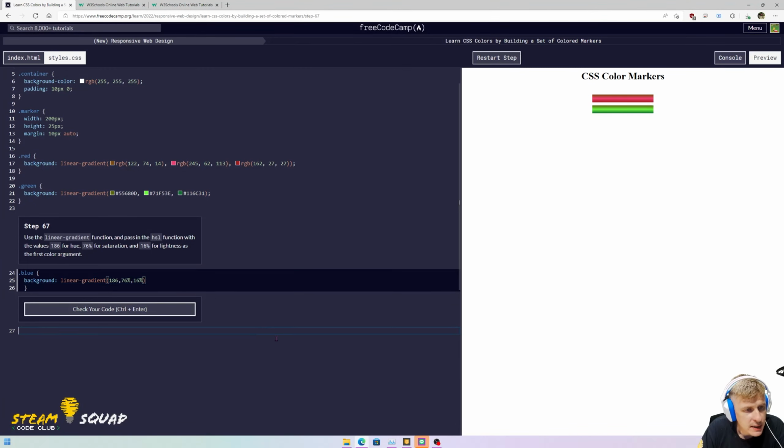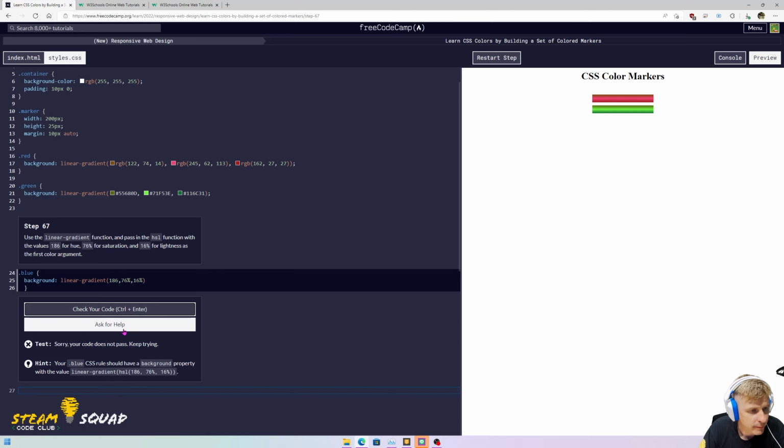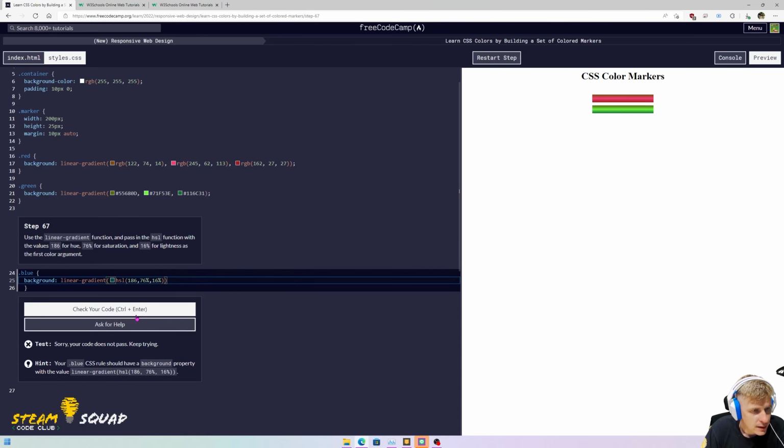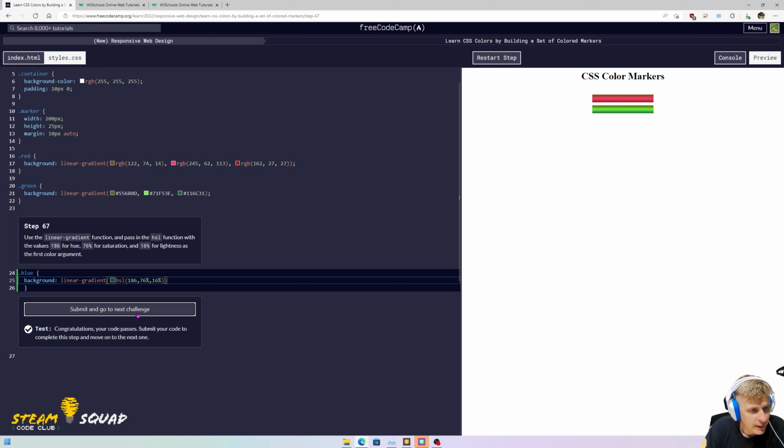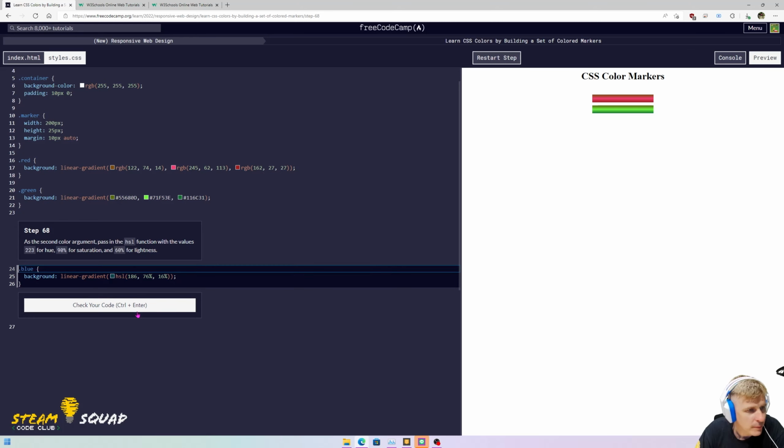Okay, so that's our first color, and you can see nothing has appeared so far because the gradient needs at least 2 colors. So it says we have a problem. Linear gradient. Oh, yes. I started my linear gradient function, but then I need to have HSL function like this, and I need to close out the brackets. So now it should be okay. There we go. So we have the right code.